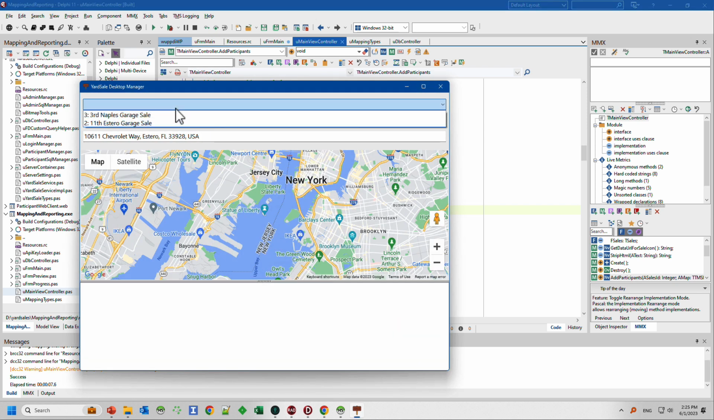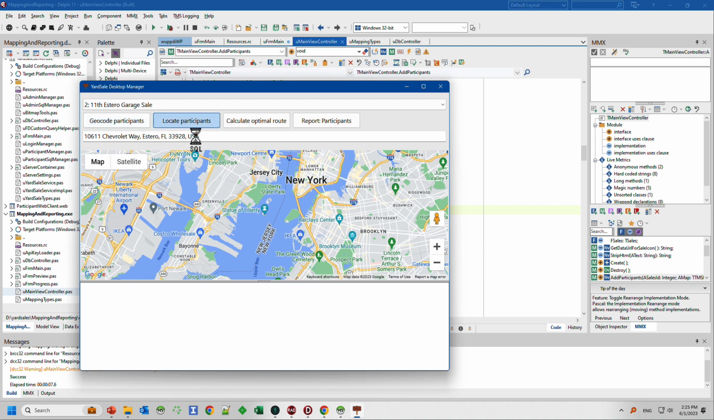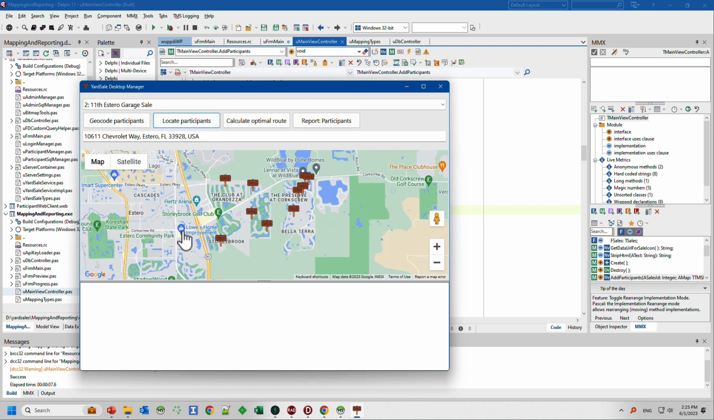So if we run this again to locate participants, there we go. That's your sail icons on the map. Wonderful.